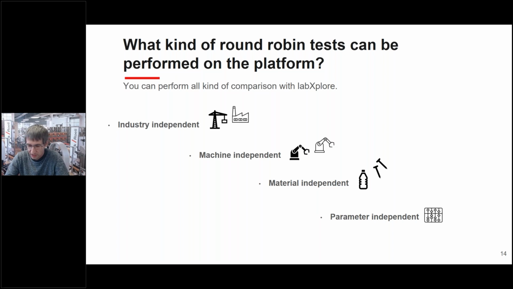And as I initially said, labXplore is very closely related to Zwickroell, but somewhat independent, as it is organized as a startup. We are industry independent as Zwickroell is, but we are also machine independent.